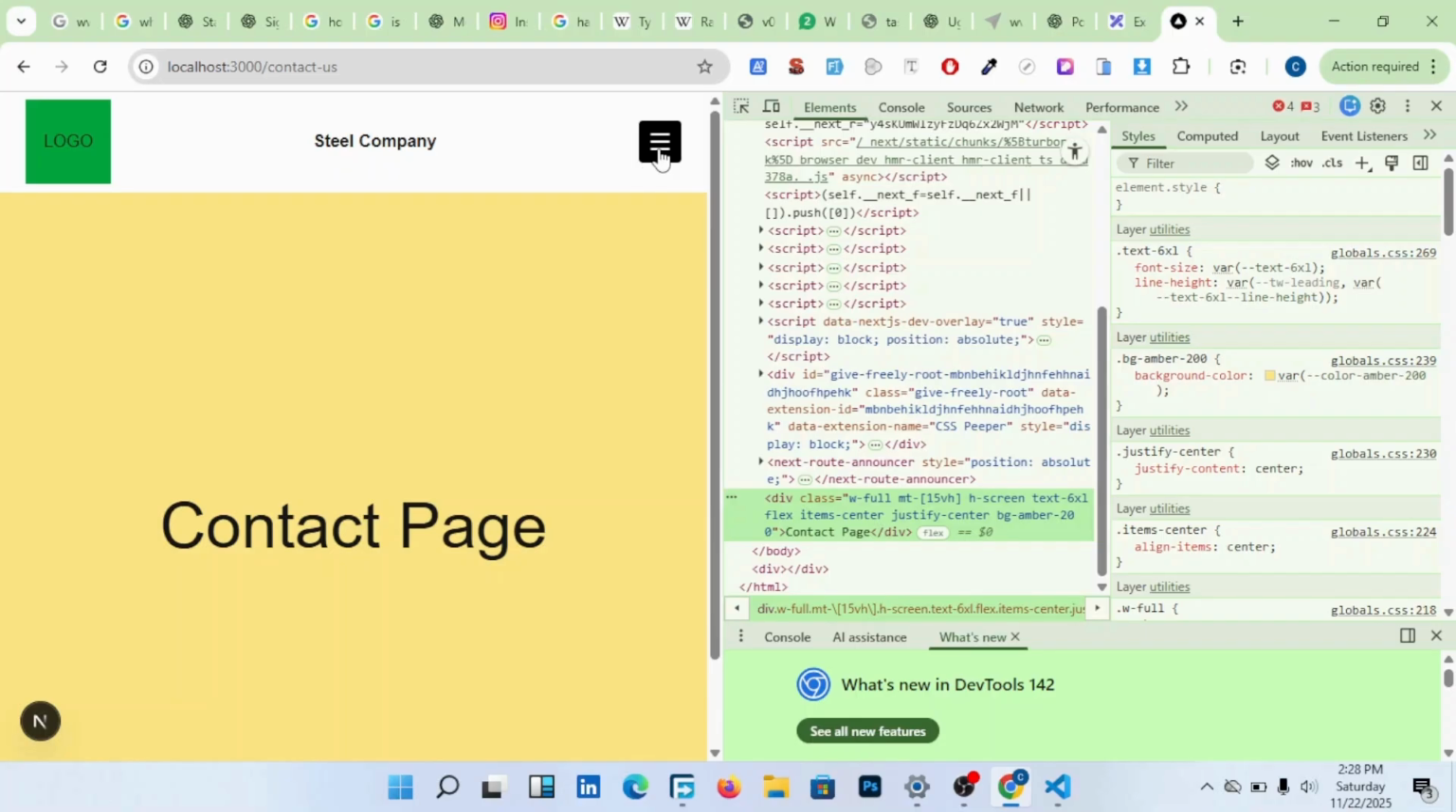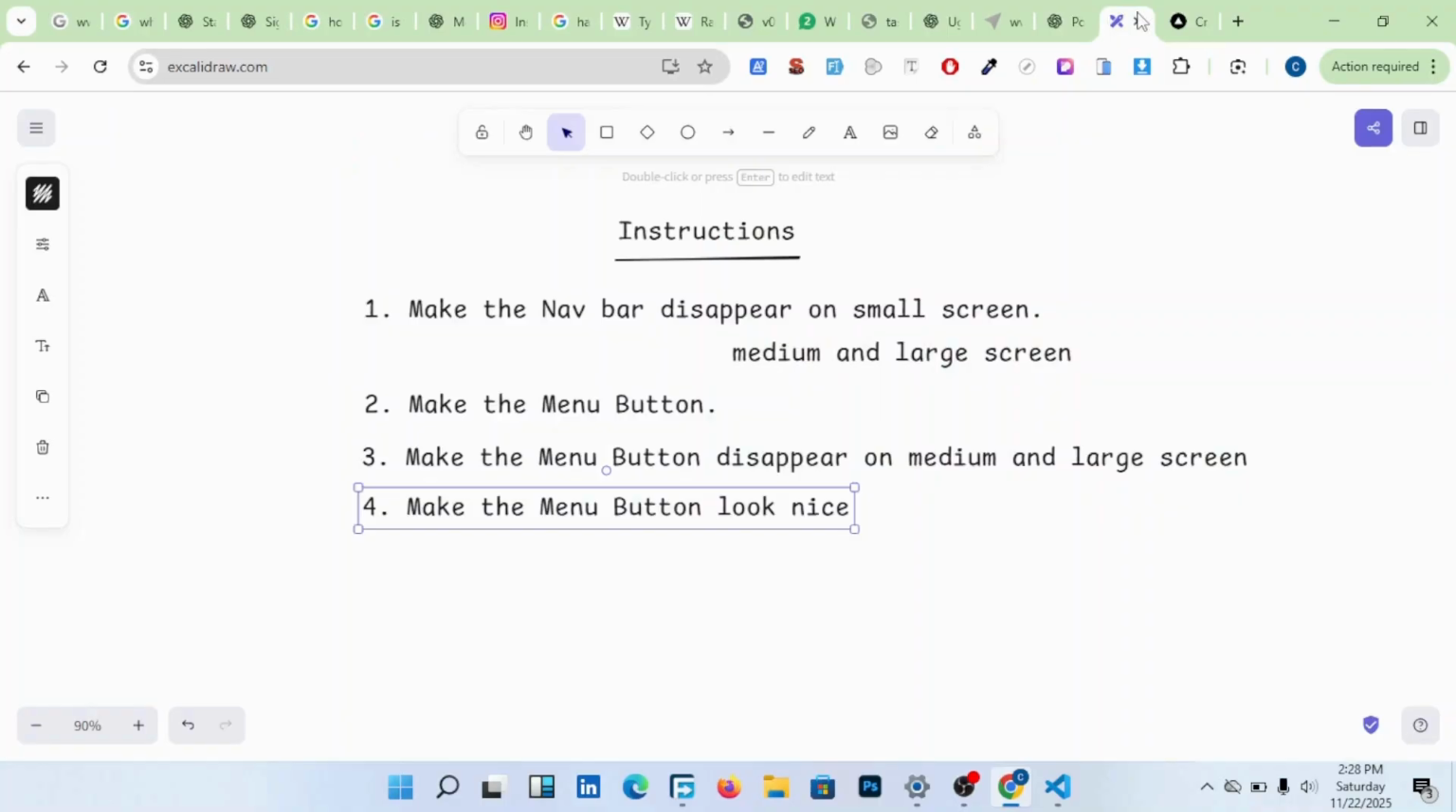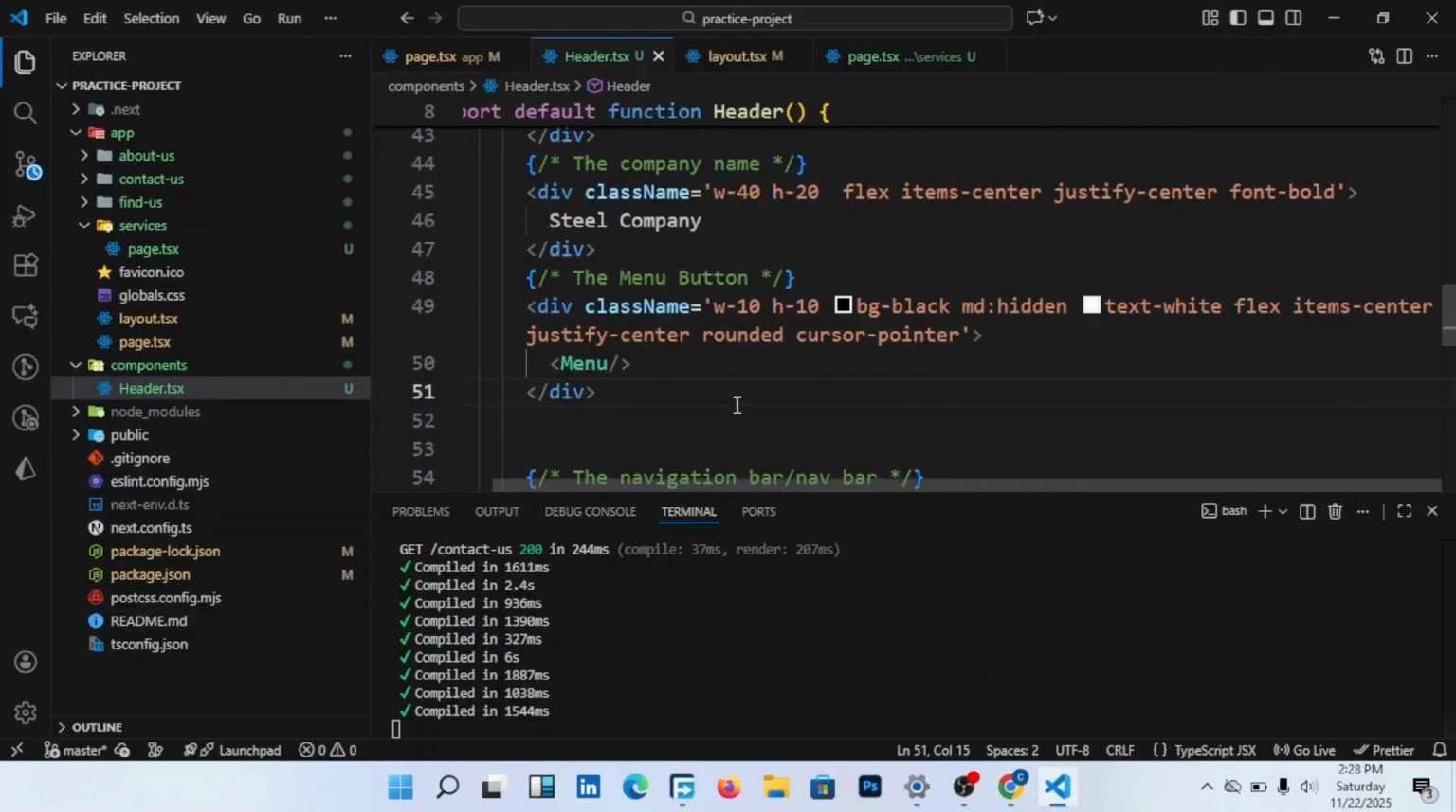Wow. So this button you're seeing here is the menu button. So what is next? What is next?